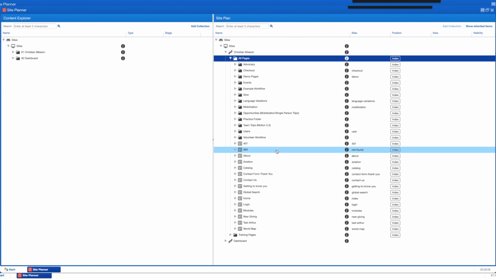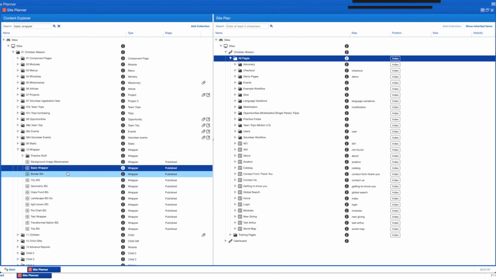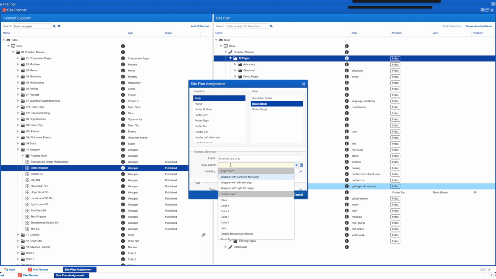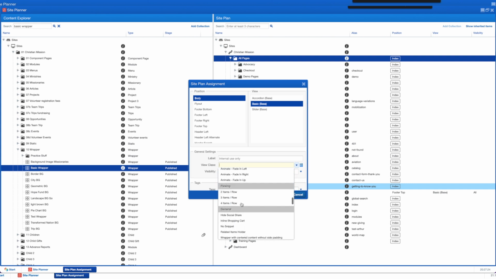Next, let's go to the Sites side and search for Basic Wrapper. And we'll select the one for our website. Drag this to our Getting to Know You page and select Body and Basic as your views. We'll also add a little padding to the top and bottom with vertical padding 3 so the form looks good.